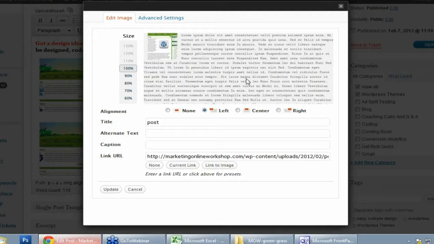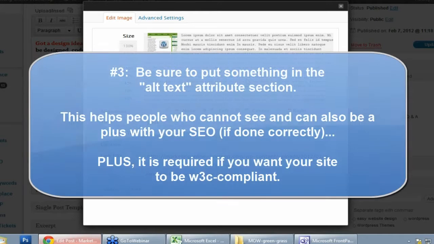Now, you can technically get by if you just put alt equals quotation marks, and you'll pass validation. But to pass an actual validation, you're required to have alt text. So if it's a picture of a vinyl siding house, just say vinyl siding house. A house done in vinyl siding by Joe's Vinyl Siding, something like that.